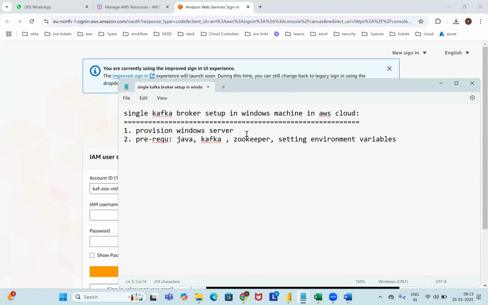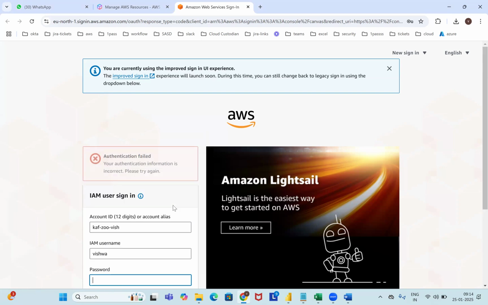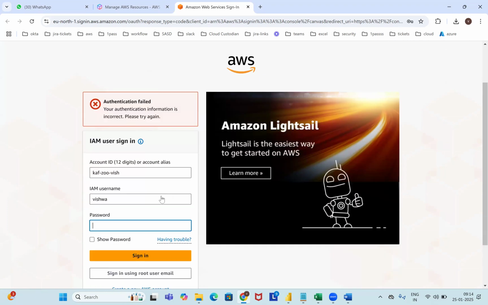Provisioning the Windows server in the AWS cloud with a T2 XLarge configuration, which we can take to get quicker performance. So we can do this quickly. I am the user, so I can log in. I don't want to waste live class time on lab setup, so that's why I want to do it in the demo class only.